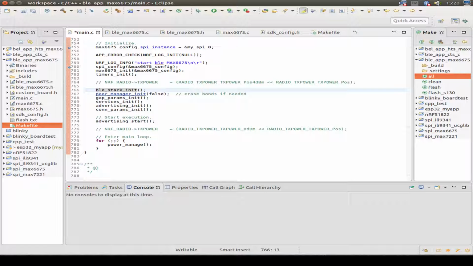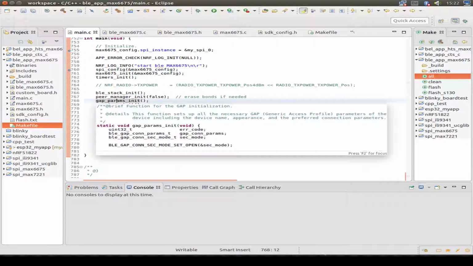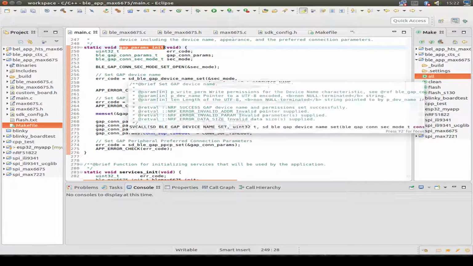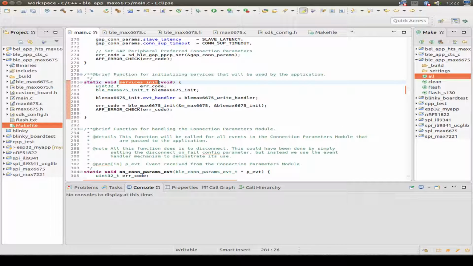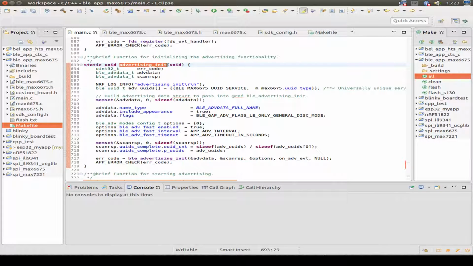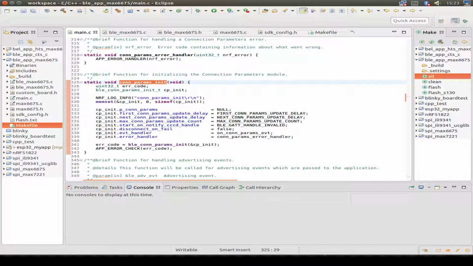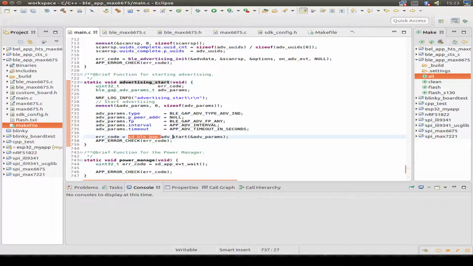Then we initialize and configure the peer manager with the PM commands, and we register the peer manager handler and also the flash data storage handler. Then next we initialize GAP. We set our device name and our appearance and set all the GAP parameters. Then we initialize our own service with our own handlers. Then we configure and initialize the advertising and set our profile and our services. Then we configure and initialize the connection parameters. And then we start the advertising with the SoftDevice.